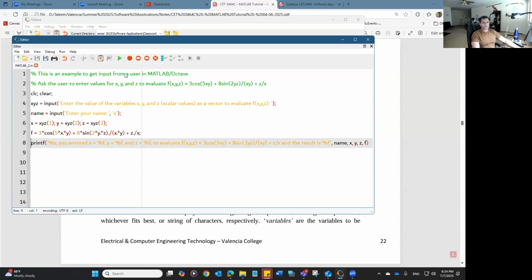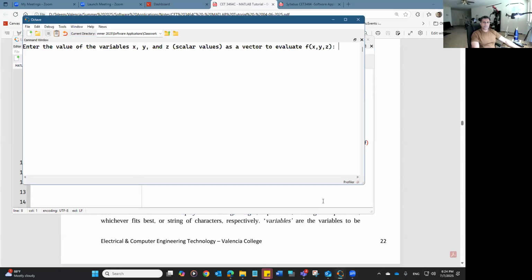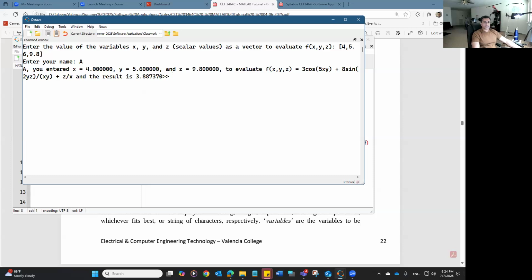Printf. Same thing. 4, 5.6, 8.8. Name A. A, you entered x is equal to 4, y is equal to 5.6, z is equal to this, to evaluate this equation, and the result is 3.887370. So you can use printf instead of fprintf, or you can use fprintf.